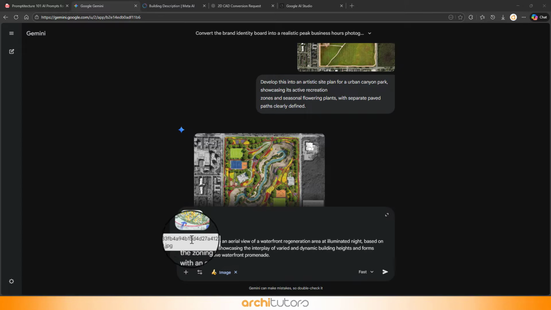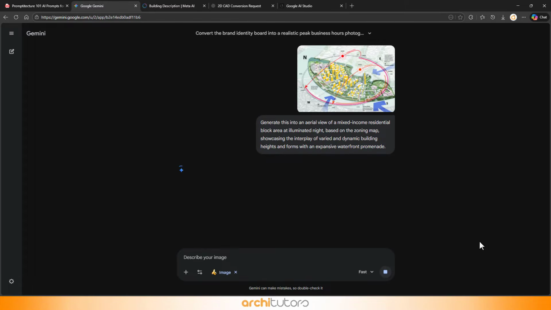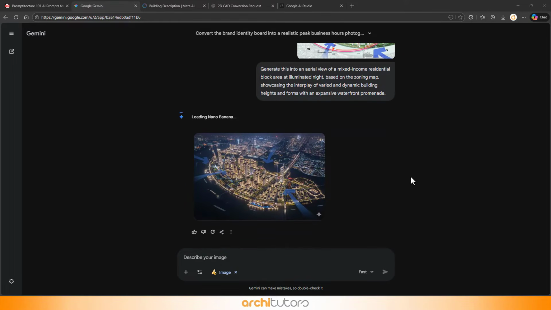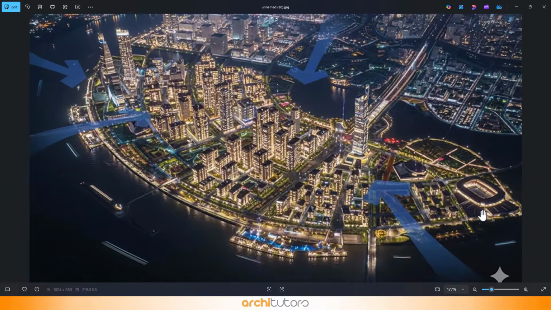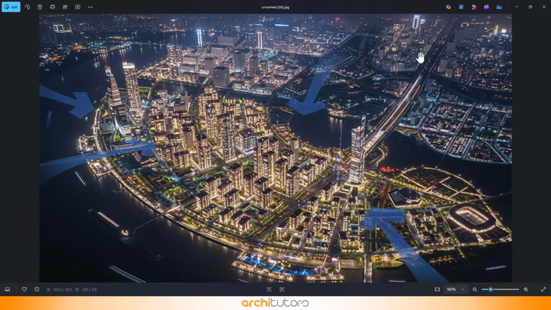"Generate this into an aerial view of a mixed-income residential block area at illuminated night, based on the zoning map, showcasing the interplay of varied and dynamic building heights and forms with an expansive waterfront promenade." The result is stunning. A vibrant nighttime render that captures the energy of mixed-use living, with dynamic building forms and a waterfront promenade tying the whole project together. It feels like a professional visualization of urban evolution, created instantly.